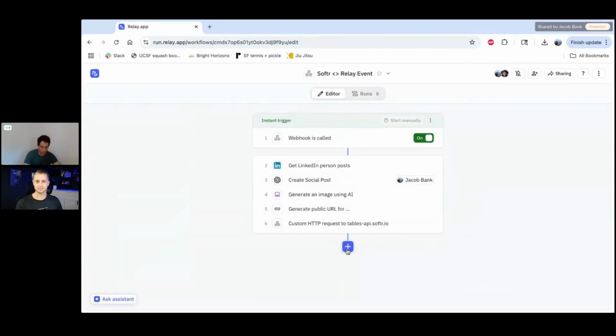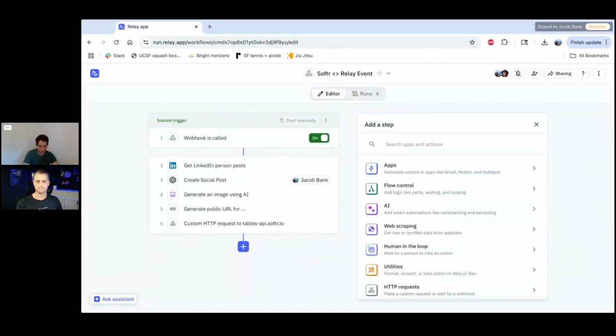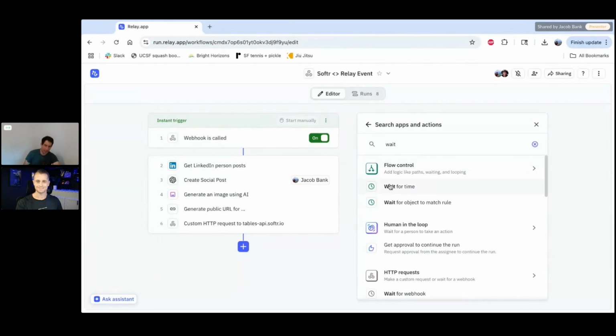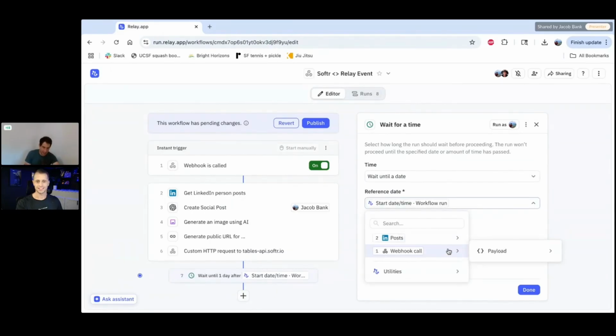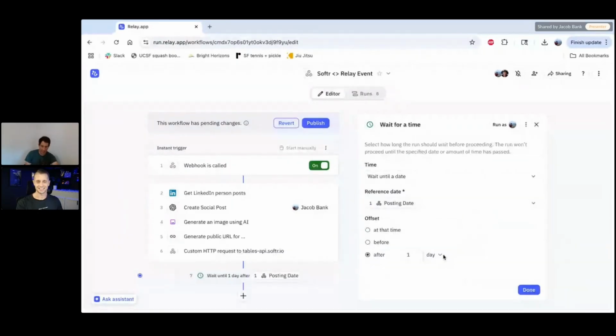So at the very bottom, after we've generated this post, I'm going to press the plus button at the bottom and type wait. You'll see I have an option to wait for a certain number of days, like wait for 3 days. But in this case, I want to wait until a specific date. The specific date I want to wait until is the posting date that came in via my webhook, because that's what was submitted in the Softr form.